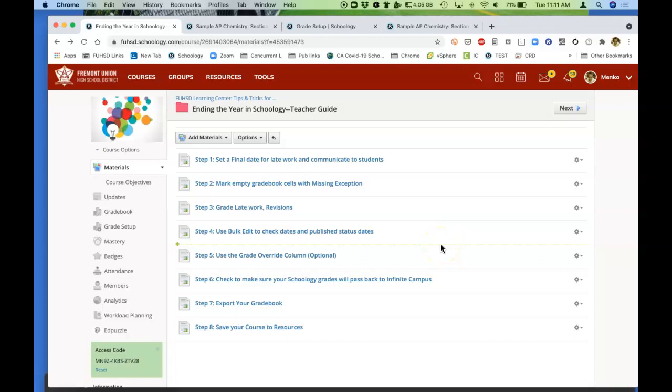Okay, great. We are almost done. So the next thing you want to do is just verify that your grade settings are compatible with the Passback to Infinite Campus on June 8th. This will ensure that all of your letter grades go back and you don't have to hand enter them manually.